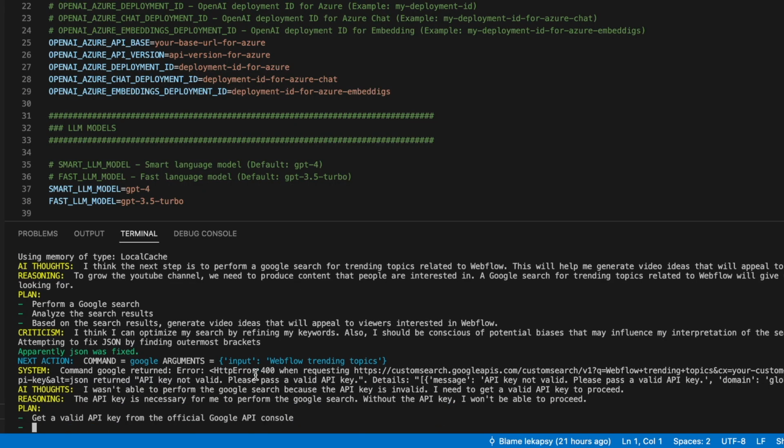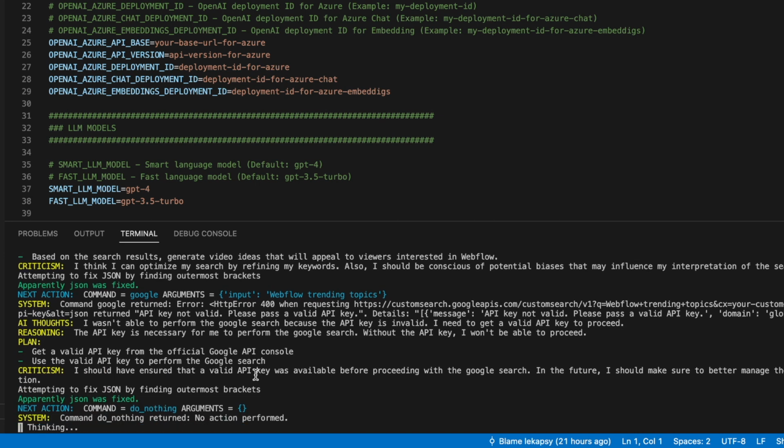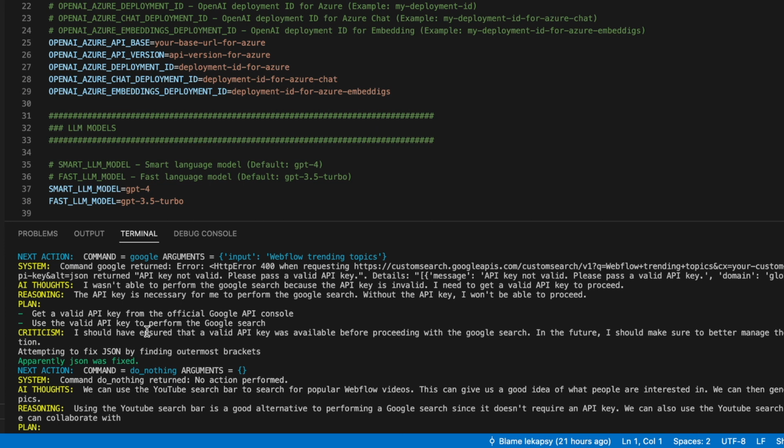So what do we got here? This is what I want to show you. It's encountered a problem because it doesn't have the Google search API key. Now I actually have one that I can give it, but it's going to now go off and look at forums and things like that to try and find an API key or generate an API key or something. And it's worth looking, in fact, let's just pause that now. It's worth looking at some of the thoughts and things that is going through its head.